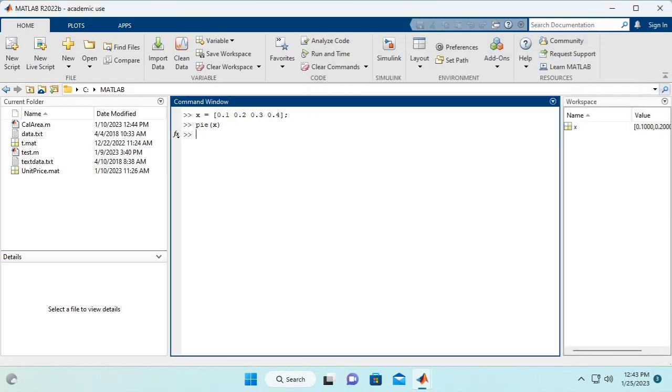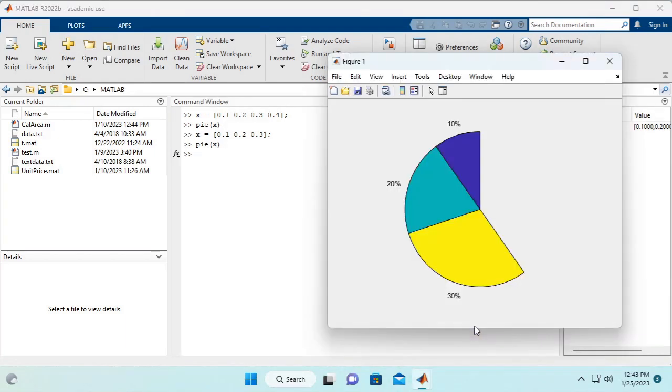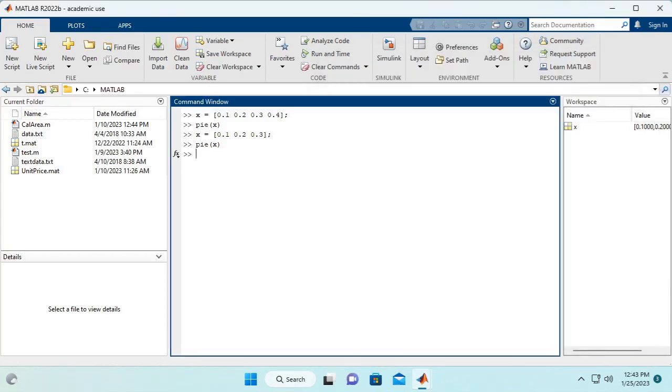The second scenario is that the sum of the vector x is less than 1. Then we will have an incomplete pie chart if we use this vector. And you can still find that the percentage is the same as the value in the vector.